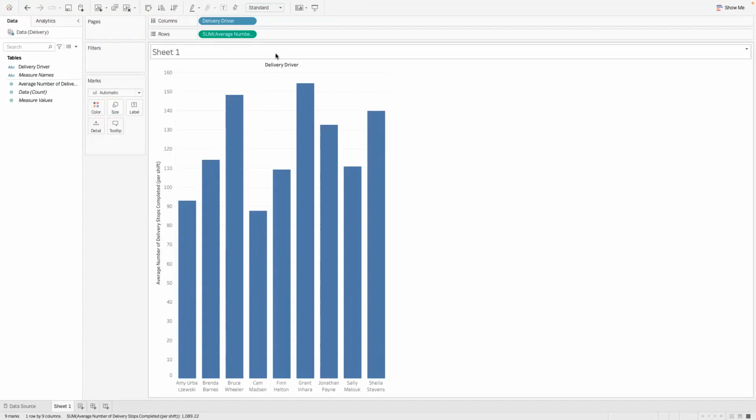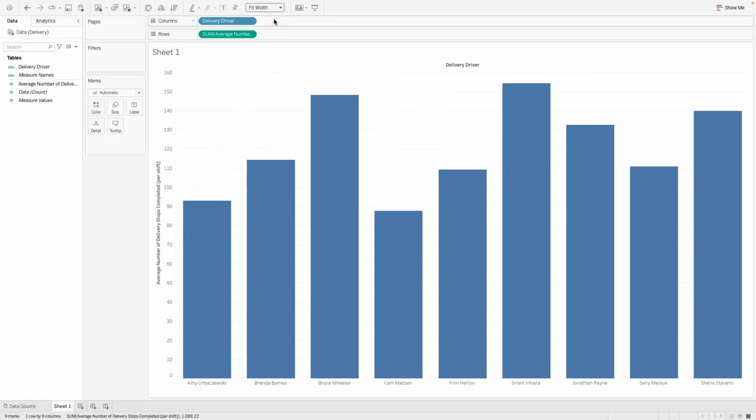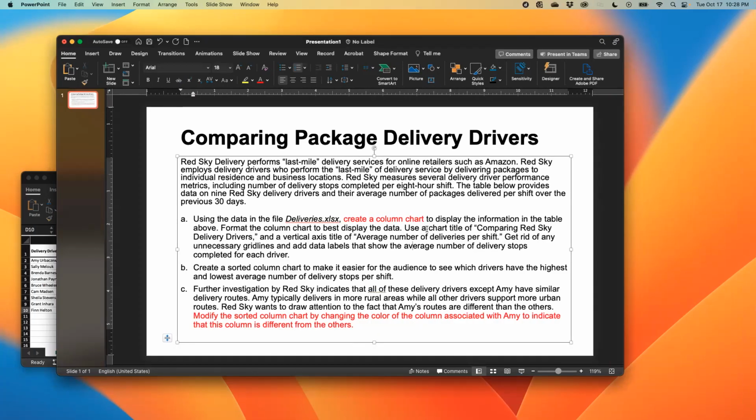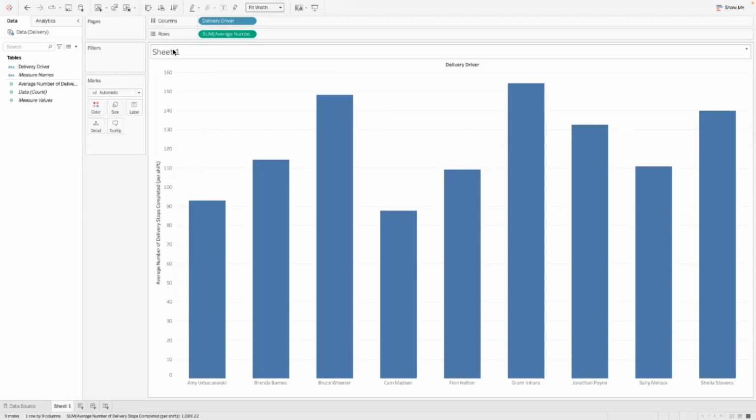I like to expand on this and just say fit to width so we can see it a little bit better. We could reduce the size of the bar charts if you want by just clicking on size and reducing the size a little bit, right? And then the other thing the question says is use a chart title of comparing Red Sky delivery drivers. So just to prevent me from having to type so much, I'm just going to copy that, double click on the sheet 1, which is the chart title.